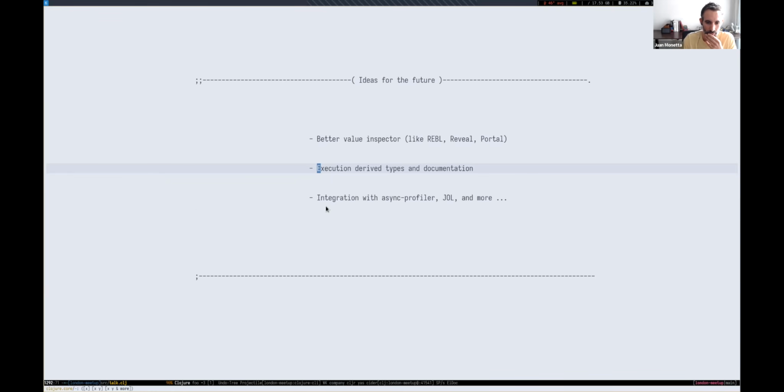And then I also want to try integrations with, for example, async profiler and Java object layout and all those tools that we already have, but I would really like to have them inside the same UI, so you don't have to remember how to run them or whatever. But yeah, those are my ideas for the future.